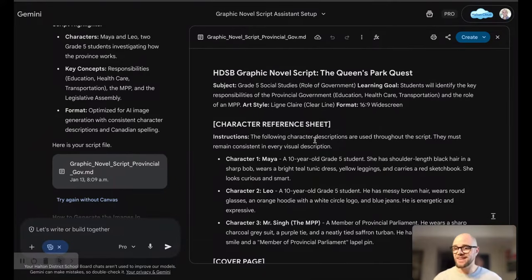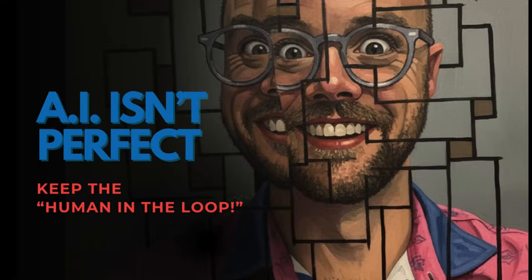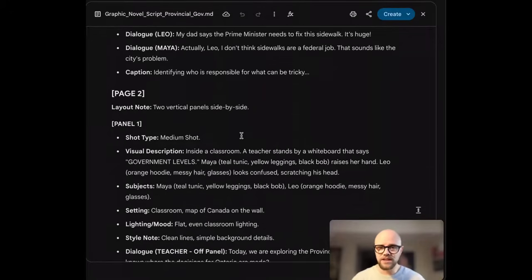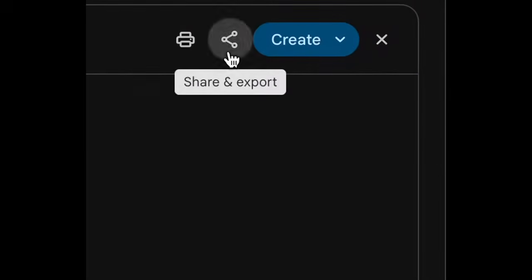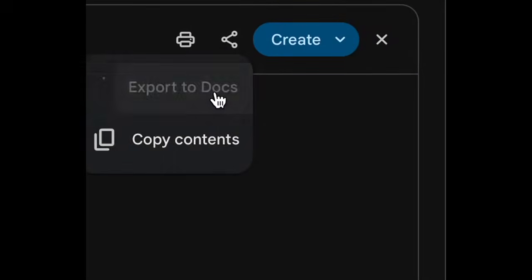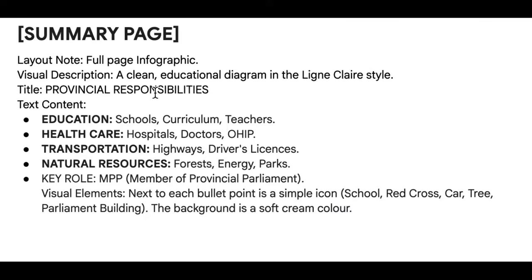So here's a great chance to keep the human in the loop. Keep the human in the loop. Make sure that the content is what you want. It tells you what's happening on each page. It gives the layout notes for NotebookLM so it knows what to do. It's actually very, very simple to get it over to Google Docs. You just click Share and Export, and then click Export to Doc. Another great thing about this gem is it includes a summary page at the end to showcase the key learning from the curriculum based on that topic. Again, fully editable to you.